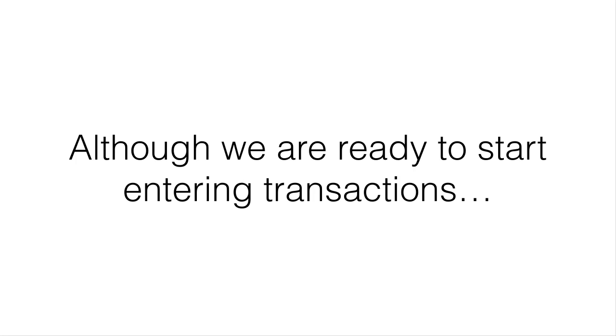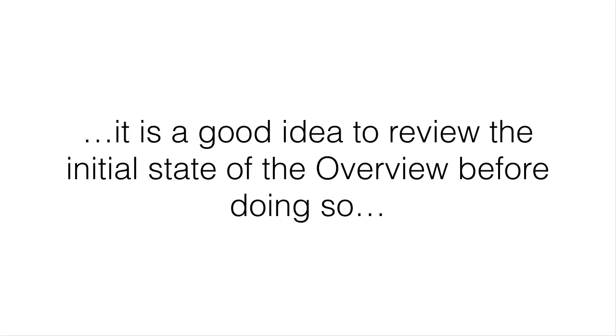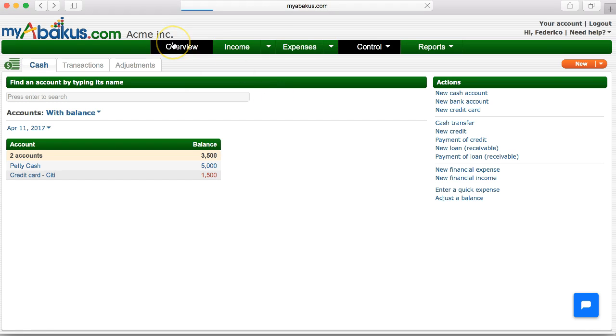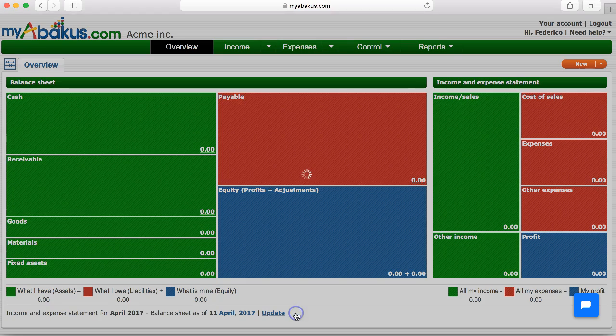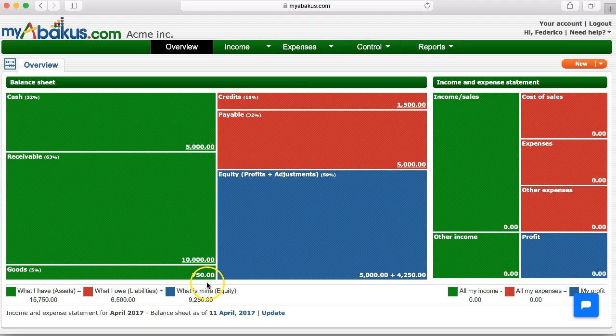Although we are ready to start entering transactions, it is a good idea to review the initial state of the overview before doing so. Initially we see it in zeros, but if we click where it says Update, the information is updated with the latest data that we have just entered.